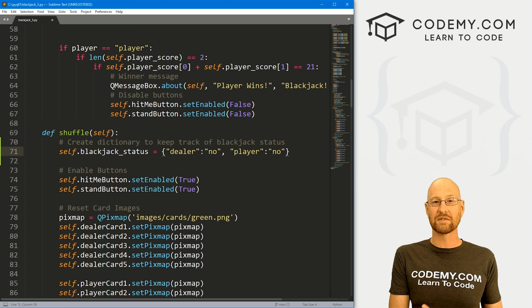So we'll just type self.blackjack_status. And then we're dealing here with the dealer key value pair. So we'll type in dealer here, and we can just set that equal to yes, right? So I'm going to copy this and we're going to come down here to the player and do the same thing, but instead of the dealer, this will be player, all right?